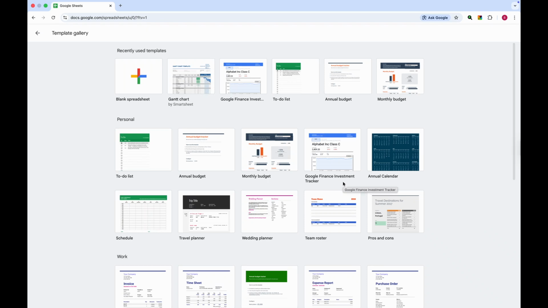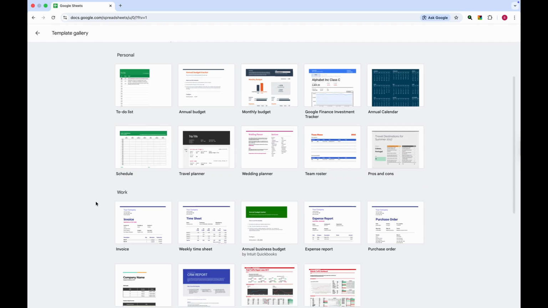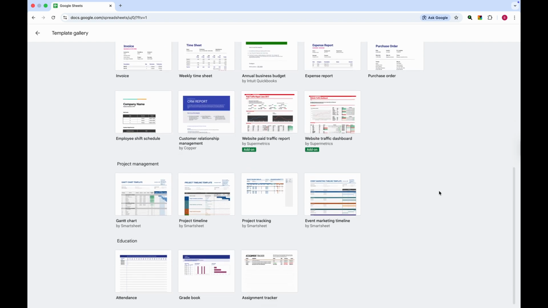In this particular lesson, I will be taking you through how you can access Google Sheets. In order to get access to Google Sheets, first of all, you need a Google account.